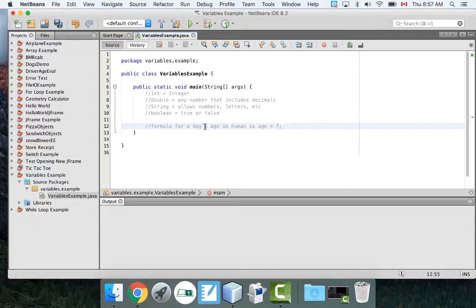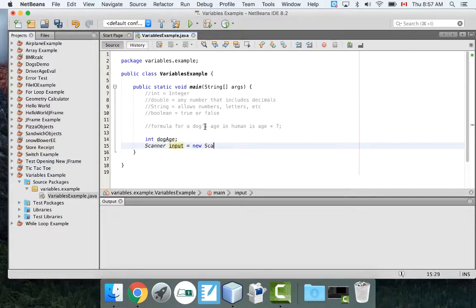So let's go ahead and ask the user for the dog's age, and we'll fill it all out. Okay, so first we're going to go int dogAge, like that. And then I'm going to use what's called the Scanner to actually get that from the keyboard. To make a scanner object, I type in Scanner, and then I'm going to give my scanner a variable name. I'm going to call it input. input equals new Scanner, and in brackets System.in.